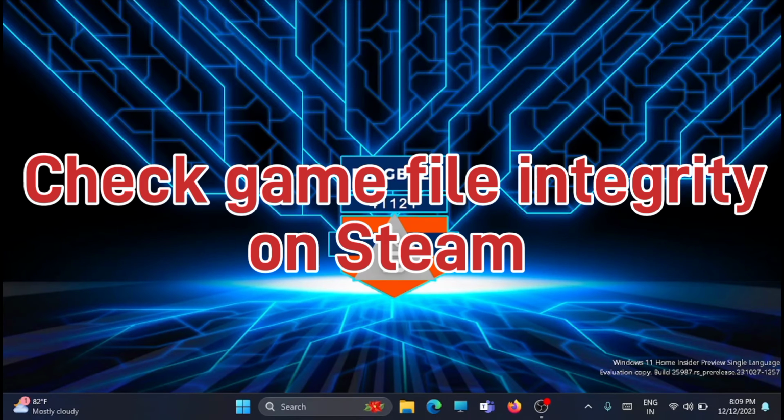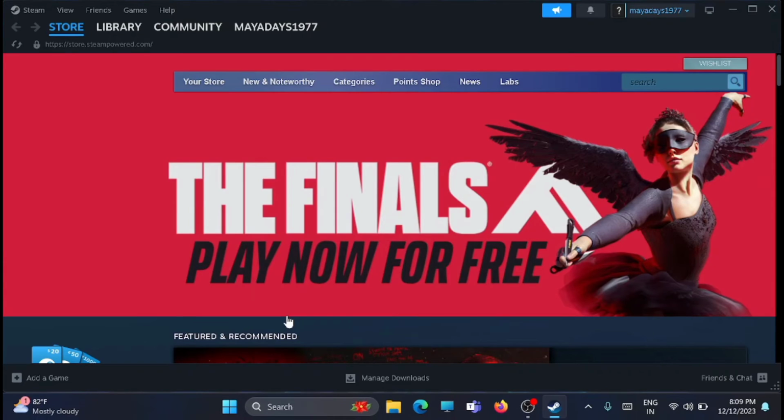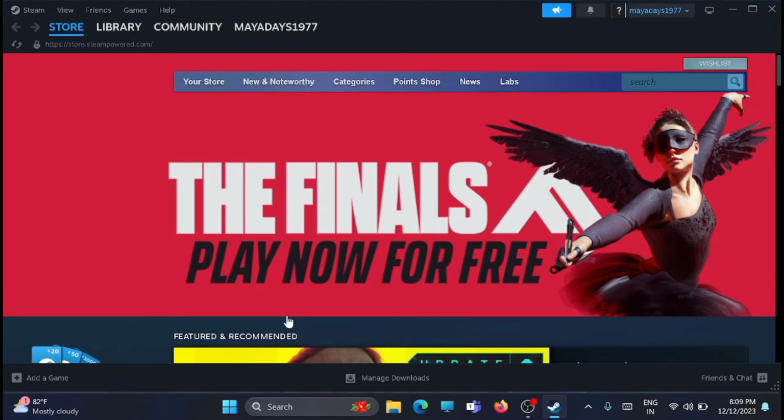Now the next fix is to check the game file integrity on Steam. If it is a Steam game that you are not able to run, use this fix to check the integrity of the game files. So first you have to open Steam, then go to your game section.